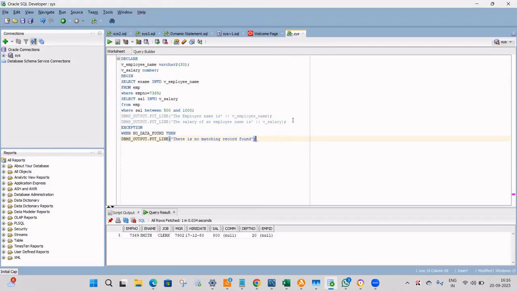Because if the execution part does not succeed, then exception handling will come in. Similarly, we will write when others, because we are just providing two exceptions here. If the first exception is not hit, then the second exception applies. In the case of providing different statements, I will display them in the exception handling part in more detail with a lot of examples to understand. So dbms_output.put_line.